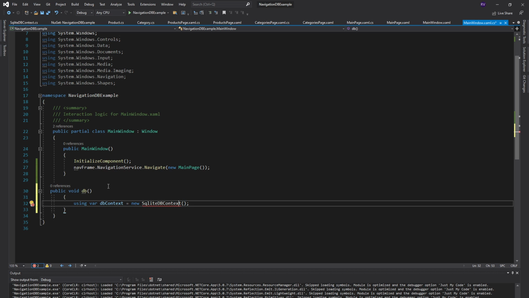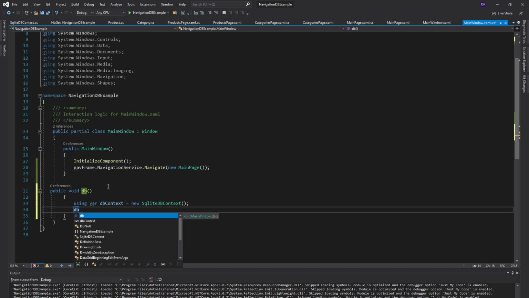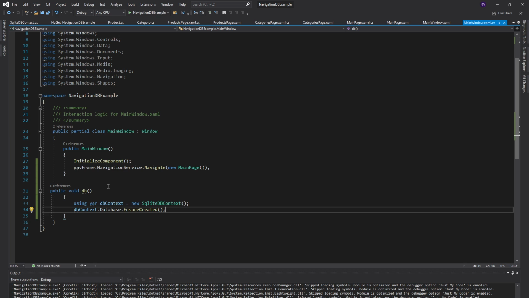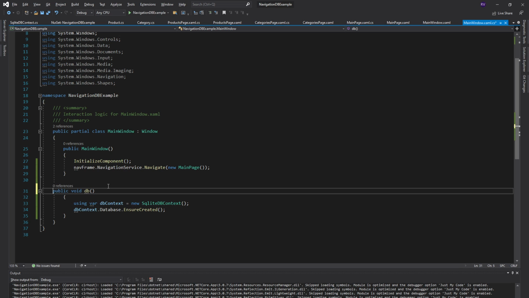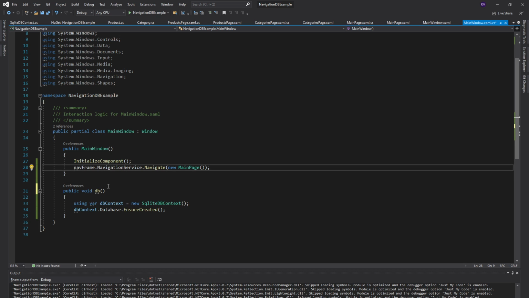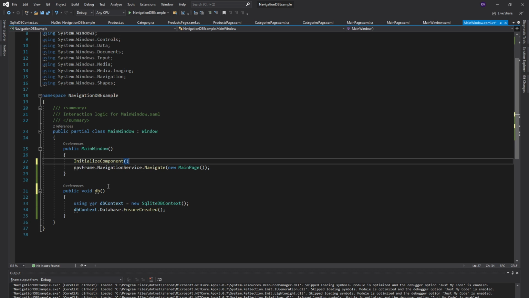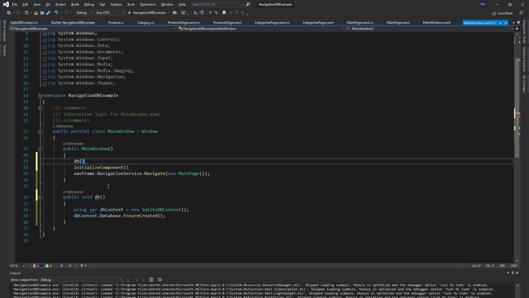And for that, we need to import it. Let me check the error. Yeah, I need to import that one. And for this DB context, the line that I need to call is going to be my database ensure created. And that will just verify that the database exists where it's supposed to be. And in order to call it, after we initialize our component, let's actually, before that, we just need to make sure that our database is in there.